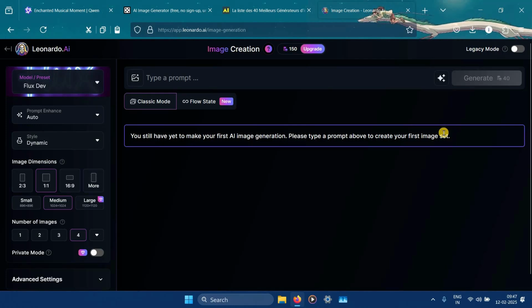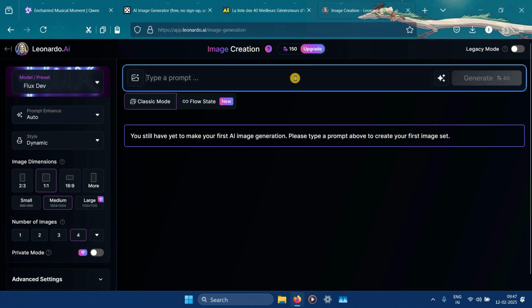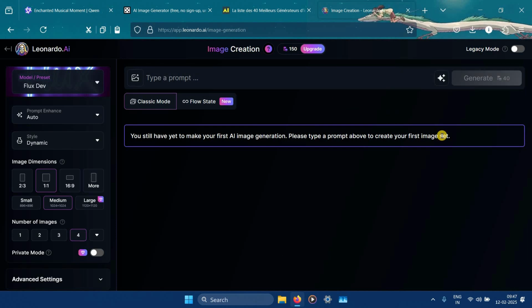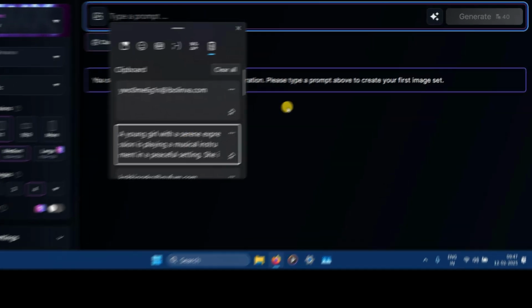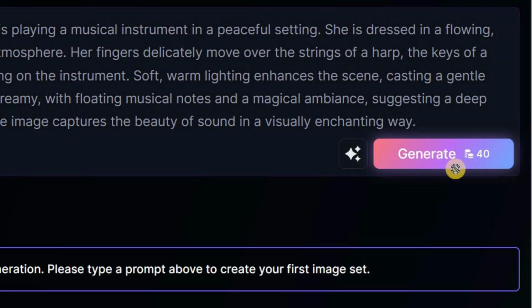Next, we got Leonardo AI, the AI that makes every image look like it belongs on a movie poster. Go to Leonardo AI. Sign up. Yes, you need an account, but it's worth it. Choose your AI model, fancy, fancier, or make my brain explode. Paste the prompt. Click generate and admire your artistic genius.